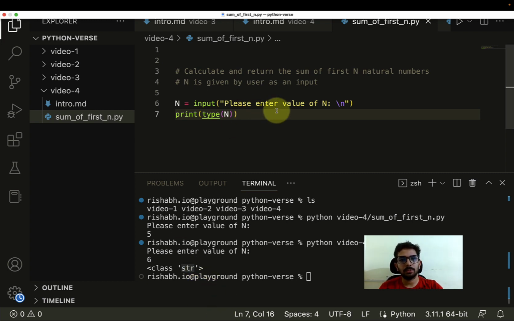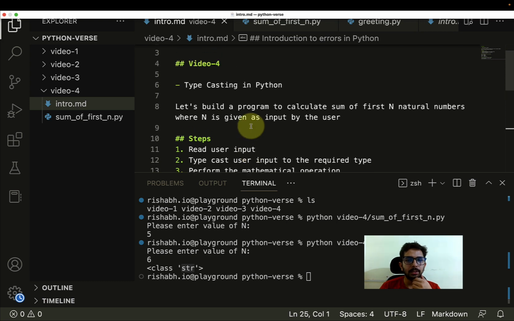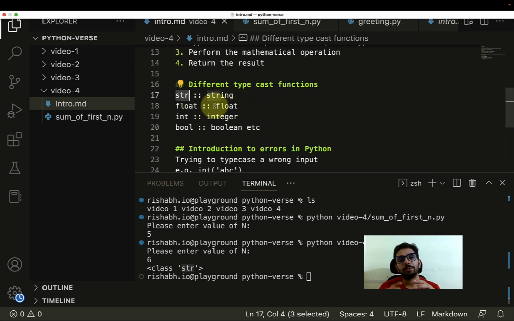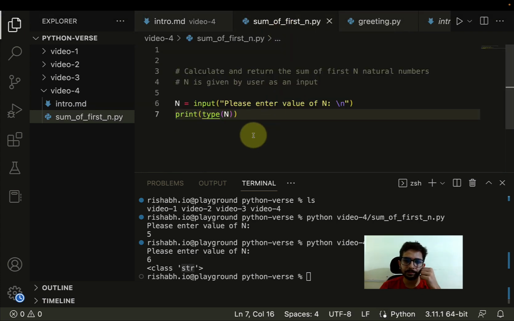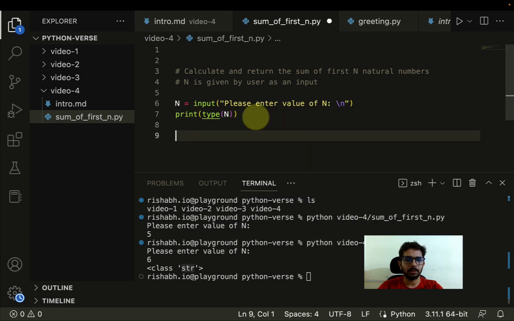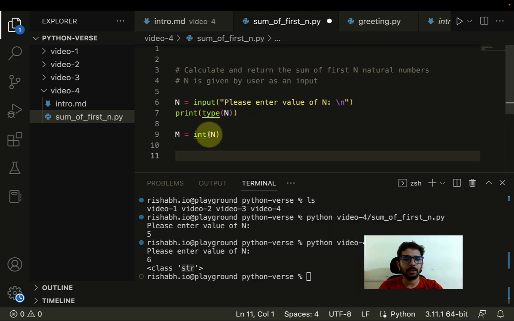So Python provides us some more functions in this context. For example, I have the str function if I want to convert something to a string. Then I have a float function if I want to convert a value or a variable to a float. Similarly, I have the int function if I want to convert a variable to an integer value. And similarly, I have bool if I want to convert something to a boolean, right? Now let's go ahead and try that on our n. So instead of printing the type of n, let me make it slightly easier: m equals int n, right? So now I'm creating a new variable m.